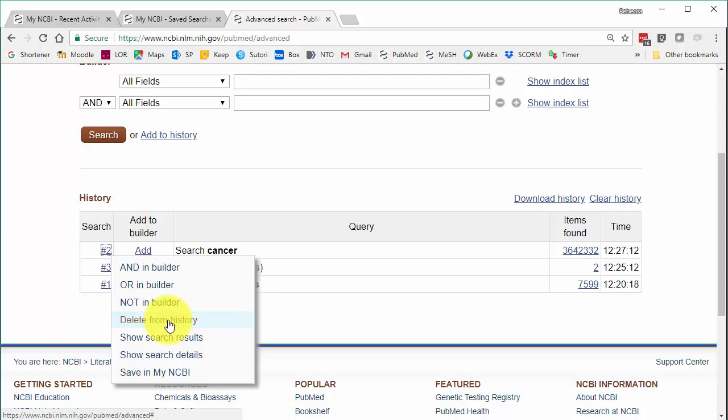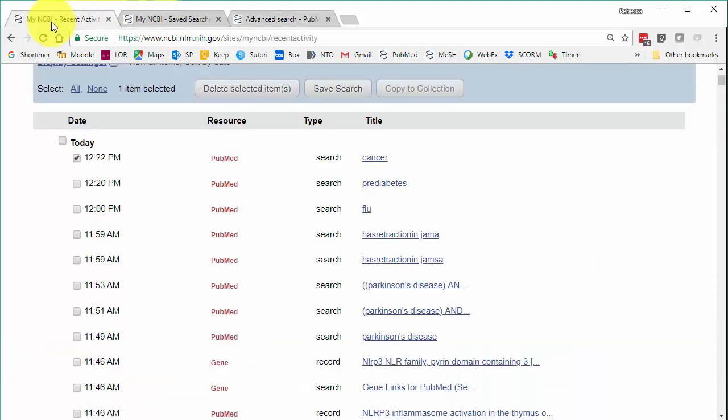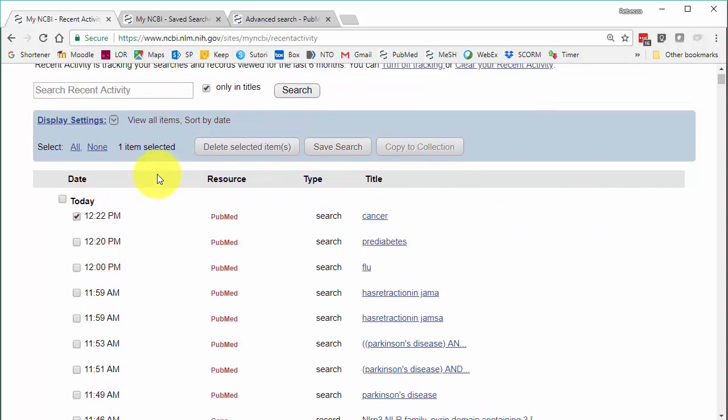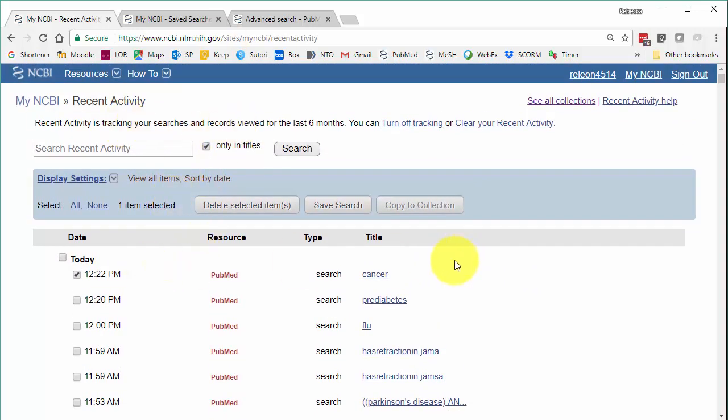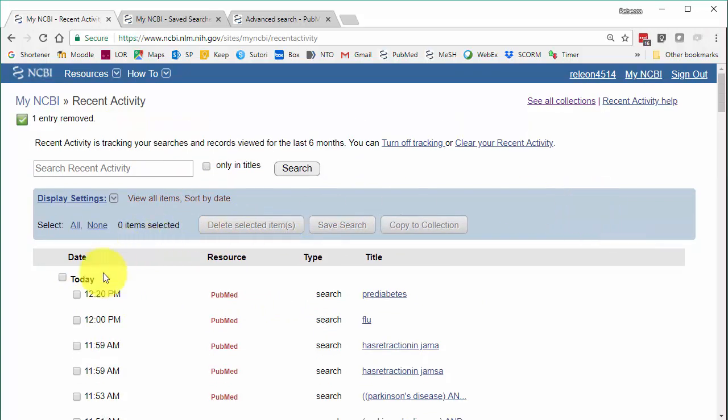But heads up, when you delete something from your daily search, it's actually retained in your recent activity in your MyNCBI account, assuming you were logged into MyNCBI. So if you are really trying to cover your tracks, you're going to want to come into recent activity, find that particular item, choose it, and delete it. You can also do some other things, save a search from here, copy something to a collection, etc.